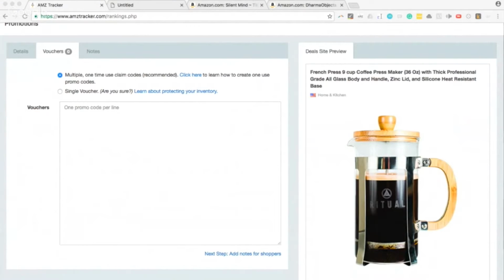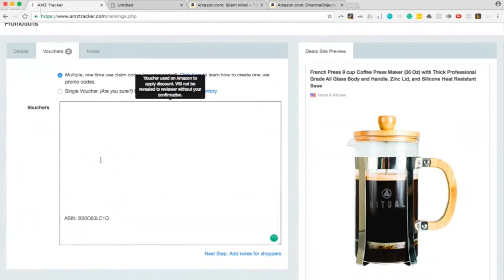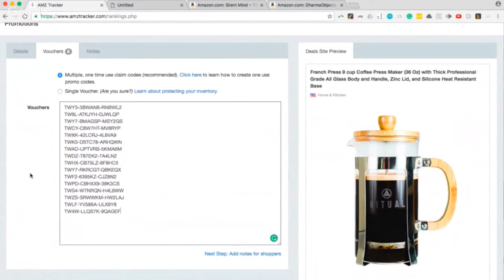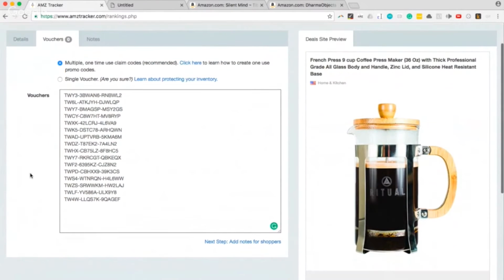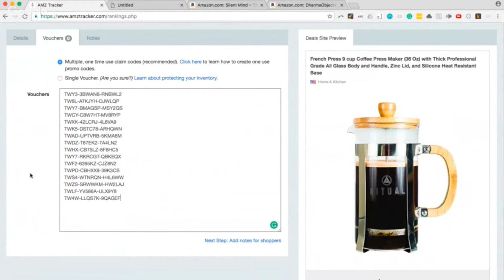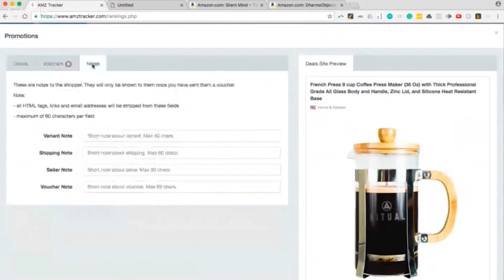I have some vouchers here. And again, don't try them for this product. This is not my product, and these are not real voucher codes. I'm just using them as an example for this webinar. So you add the vouchers here, and then we go to the notes tab. This is the last tab.